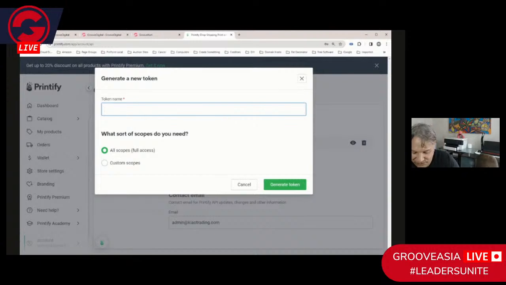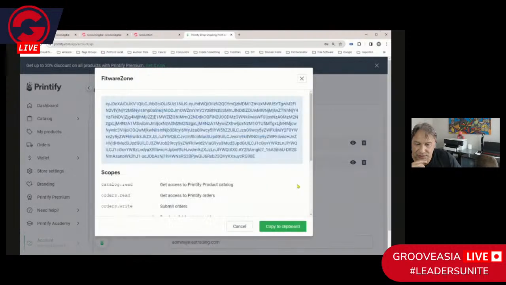Okay, so I'm just going to do this one. I thought I had already created this, but I'm going to call this one obviously Fitwear Zone. We're going to cover this again just shortly. So I'm going to do that. All scopes, generate token. I think this is it. This is it. So I'm going to copy that.